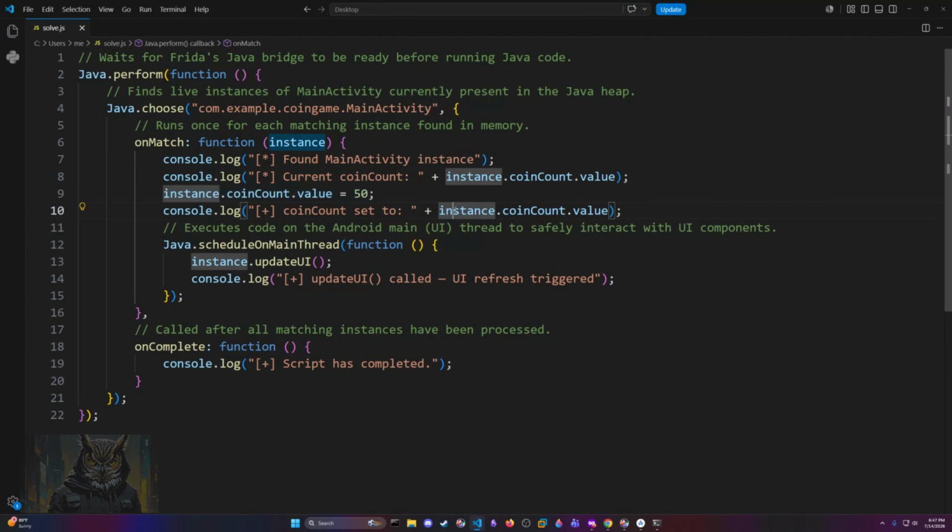set to 50, coin count set to 50. This Java.scheduleOnMainThread instance.updateUI is going to update the UI of the game so that we can actually see that happen. If we didn't have this, the logic would still be set. This would still be 50, but it wouldn't be reflected on the screen. Finally, the onComplete just lets us know the script is completed and everything has run. So a very, very simple script.